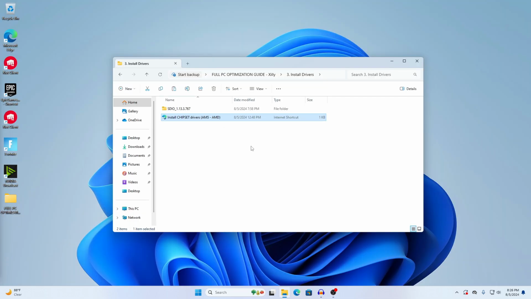Now, if you're on Intel, you don't really need the chipset drivers. There's not really any performance differences with it on and off. On AMD, you do get a higher boost clock just because Precision Boost Overdrive works better with chipset drivers.